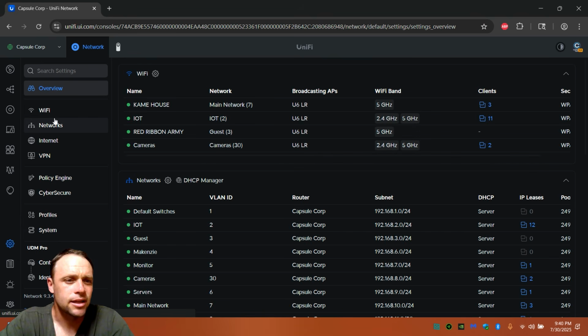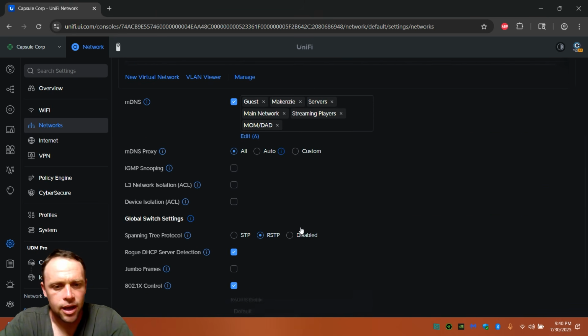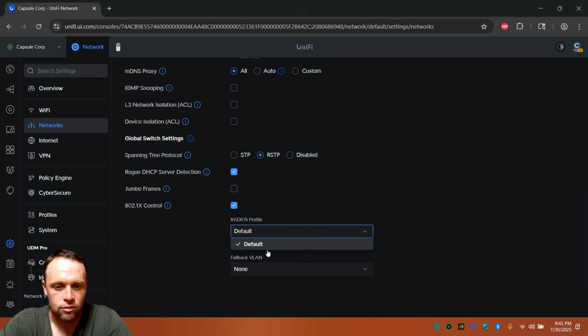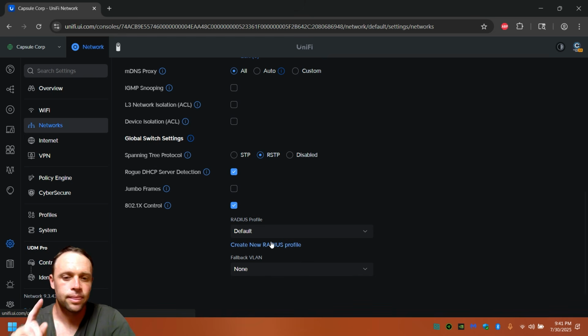We can go back to settings, go back to network, and we can go down, and we need to make sure that 802.1X is checked. This is global switch settings, and this is going to be applied to all the switches. So we're going to check this, and we're going to click that default RADIUS server that we're using, the UniFi one.